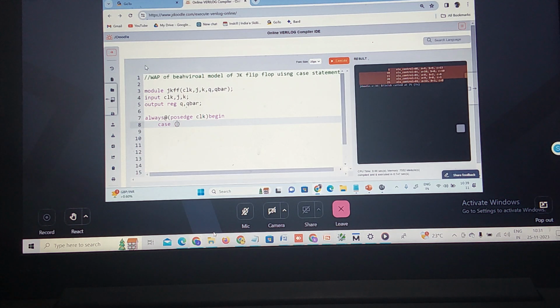J and K. Correct. Shall I use the concatenation? What will this operator do? Curly braces is a concatenation. I can write J comma K. If J0, K0, what do you want to do? Q is equal to Q, memory state. J0, K1, reset state. J1, K0, set state. 1, 1, toggling operation.